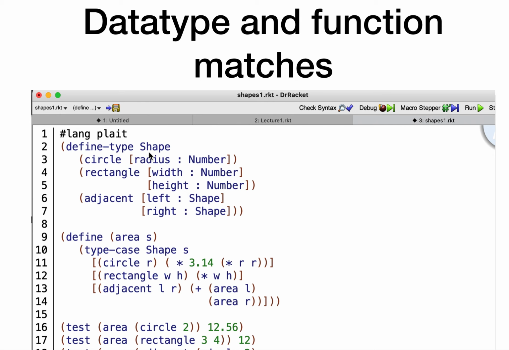Looking back at the shape type, we have the circle and rectangle, and maybe we want to have a composite shape that consists of a left and a right shape, which could be either a circle or rectangle. Now we can extend the area function for this case, and it will be an adjacent shape with the left and right. The area of that one is the sum of the area of the left shape and the area of the right one. Looking back at the shape type, you see that shape is used as the left and right in the adjacent data type, but also in the area: when we find the area of the shape, we look for the area of the left one and the area of the right one to be added to get the area of the adjacent shape.